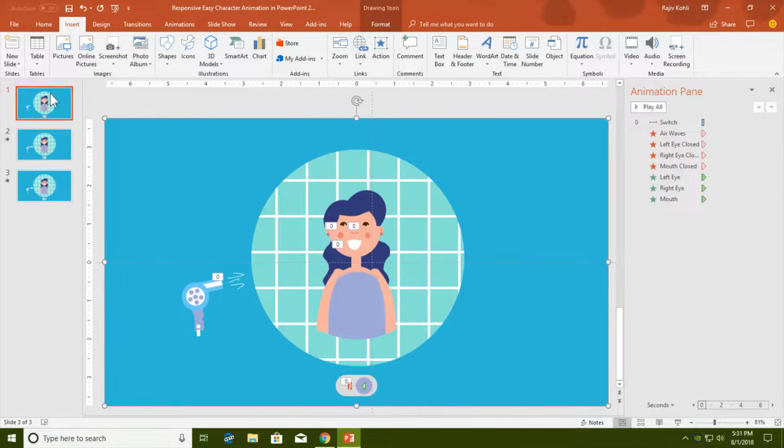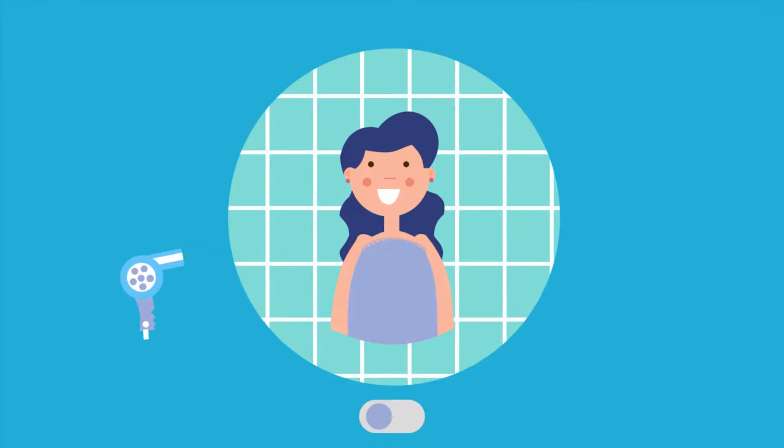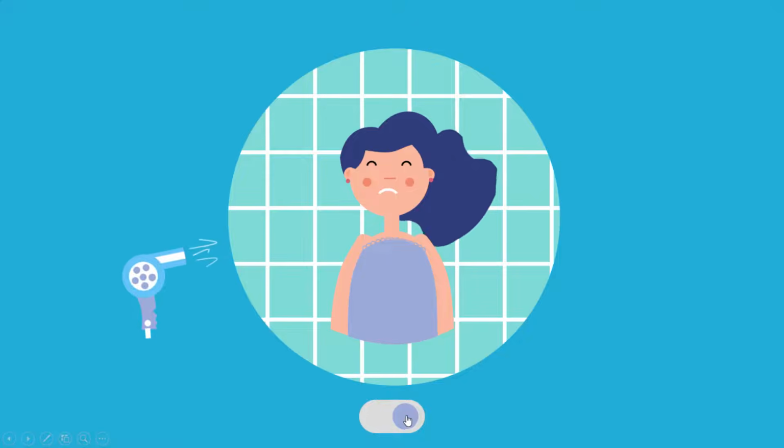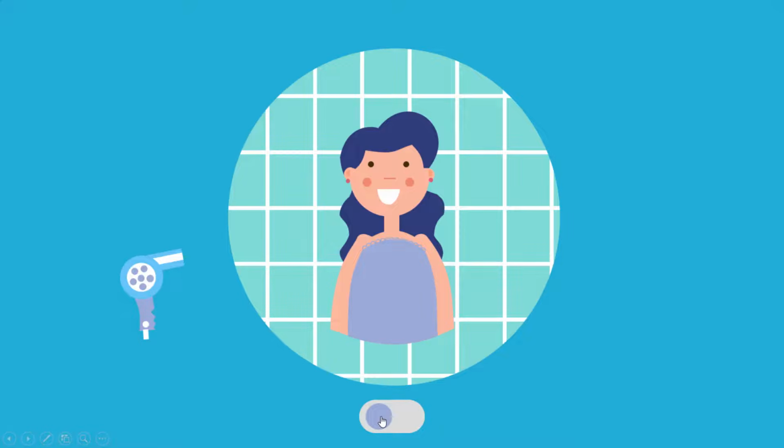So let's see the slideshow from the first slide. Here we have the first slide, and when I click on this switch, PowerPoint will advance to the next slide, and here we have all the objects animating, and if I turn off this switch, then it will reverse back to the second slide. So in the end, the animation will start moving in the second and the third slide.